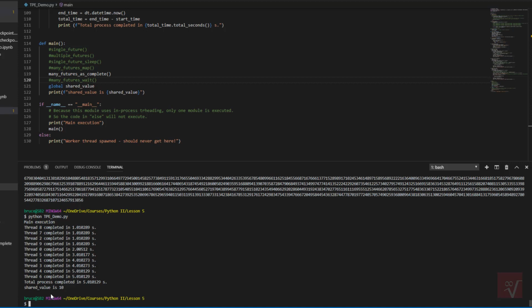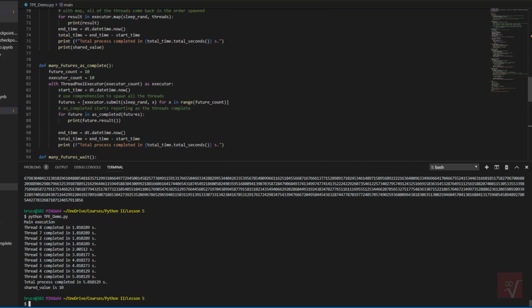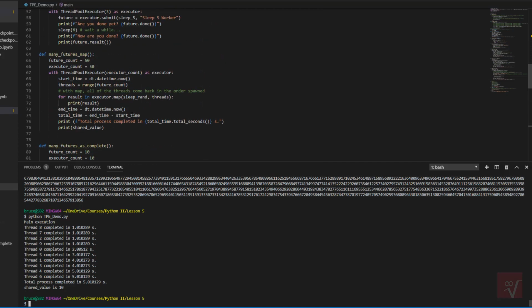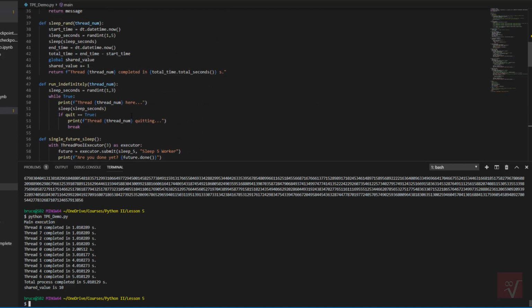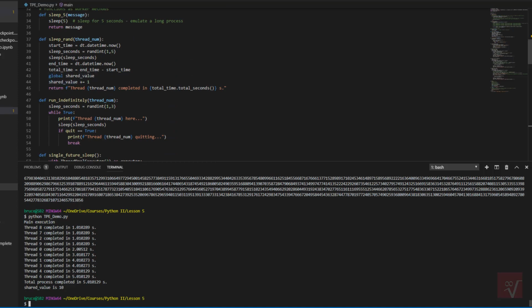And now you can see shared value is 10. So what does that mean? That means for each, I'm sliding back up here to the sleep rand function, every time this function completed, it augmented by 1. We spawned 10 threads, therefore shared value is now 10.